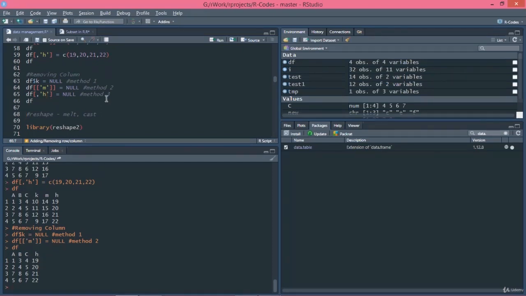Now if you want to delete h also, in a similar way to how we added the column, we will be setting the values to NULL, so it will be deleted. What we did was inside the square brackets, as we were not deleting or adding any rows, it will be blank comma the column name and equal to NULL. So let's check the value of df. You can see it is back to the original data that we had before adding any columns.